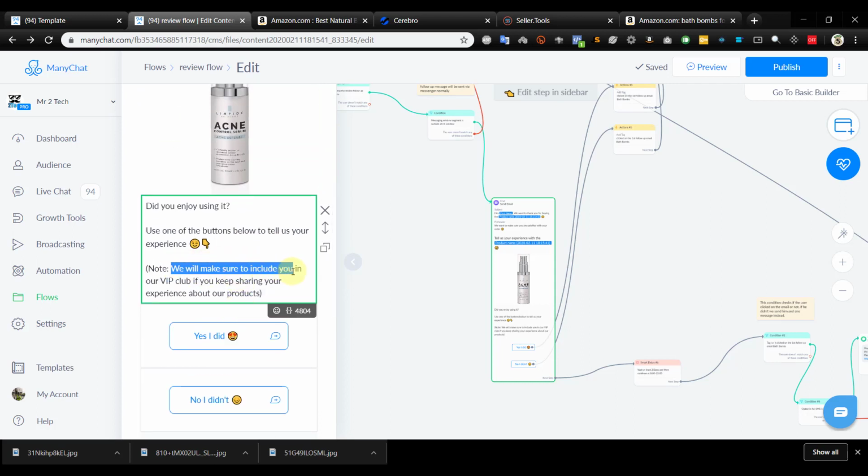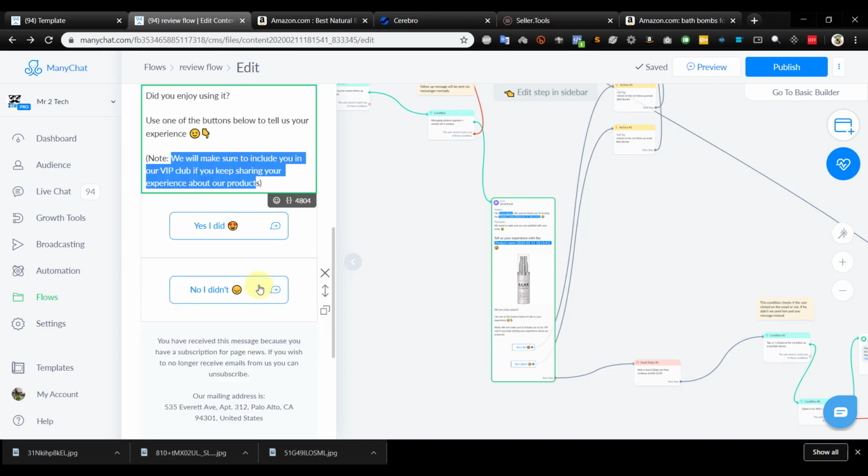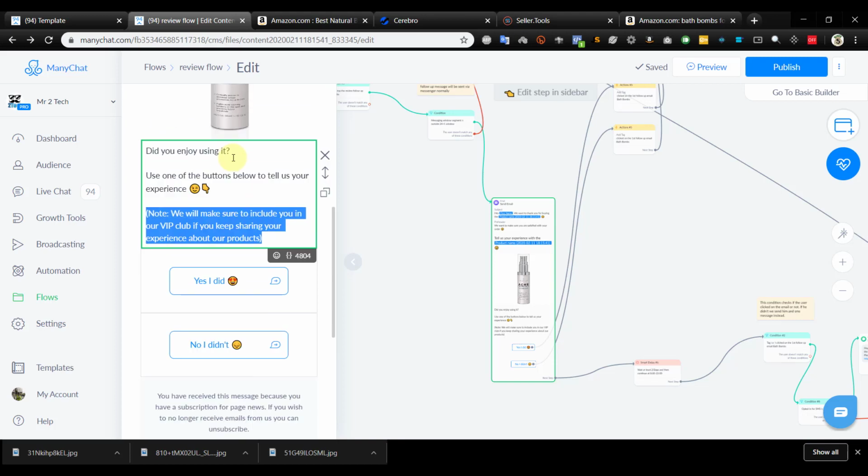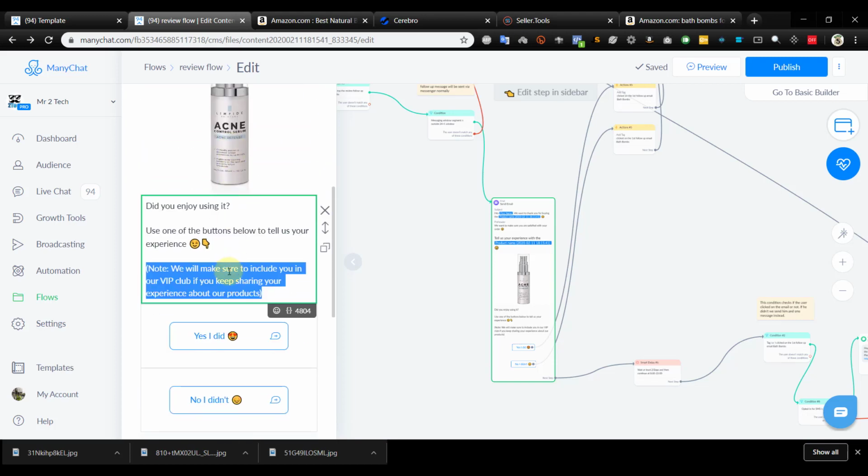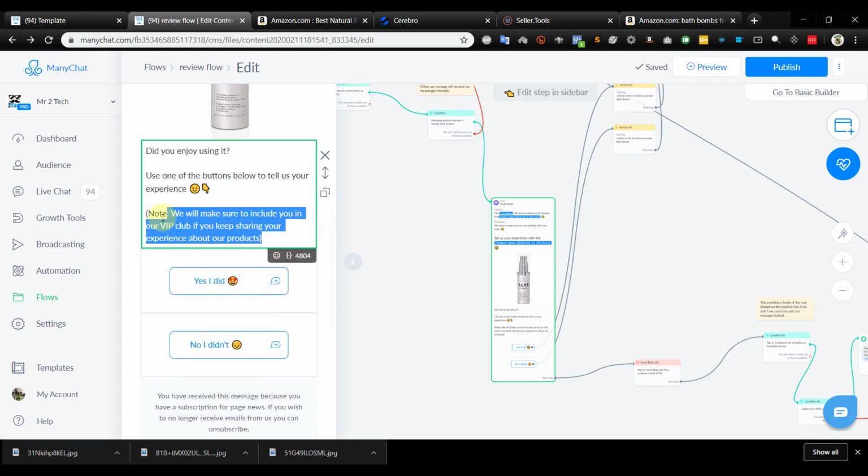It will say that we will include you in our VIP club if you share your experiences with our products. This isn't that we are incentivizing the customer directly for leaving a review. We are not offering anything for leaving a review, so we are still compliant with Amazon's terms of service.